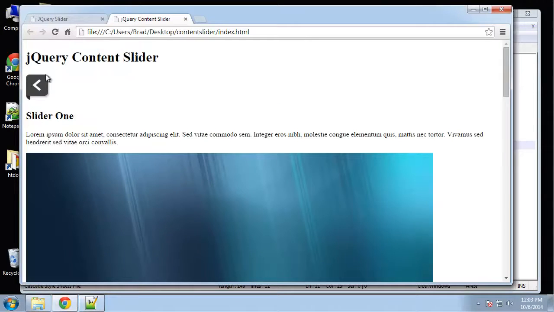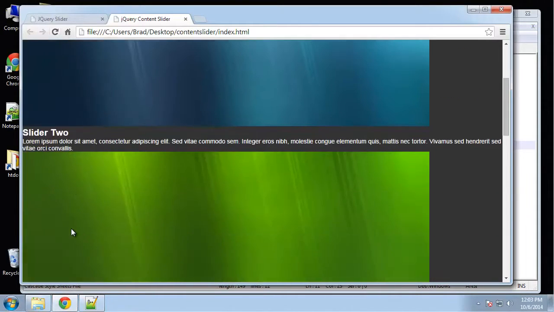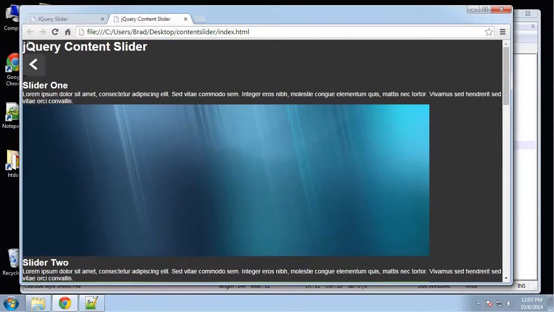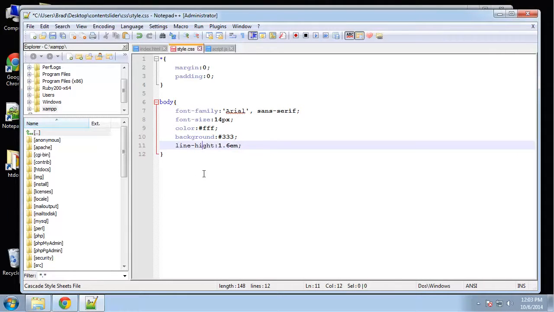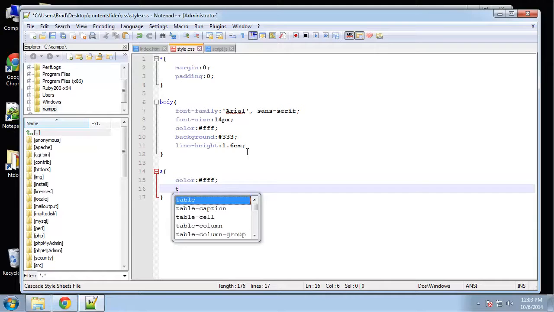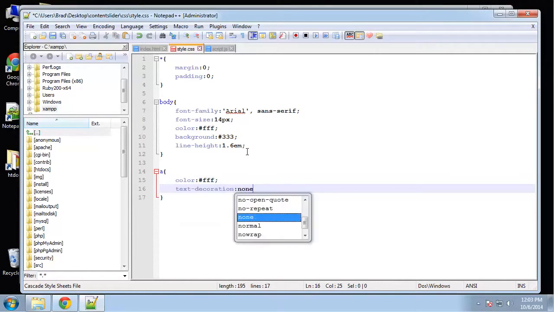You can see that now there's no margin or padding on anything. Alright, I spelled height wrong. H-E-I-G-H-T. Okay, so after the body, let's do some of the root elements. We'll do links. So links should be white, and text decoration none.